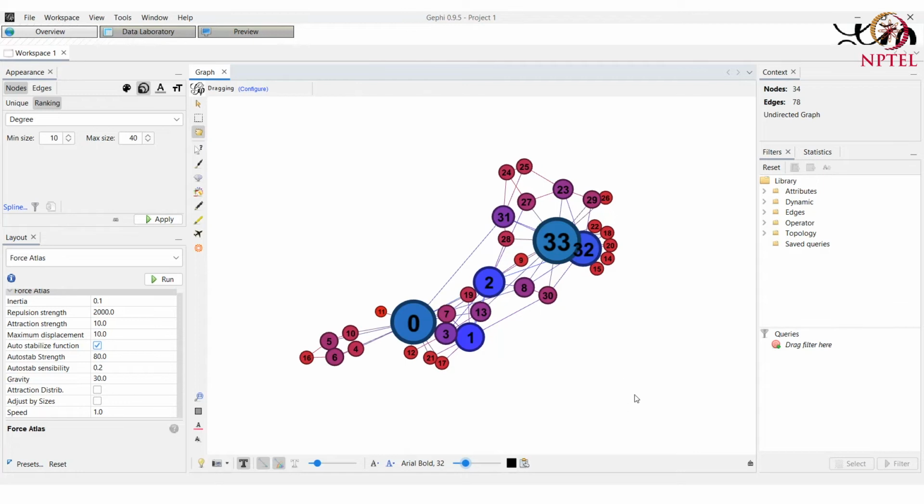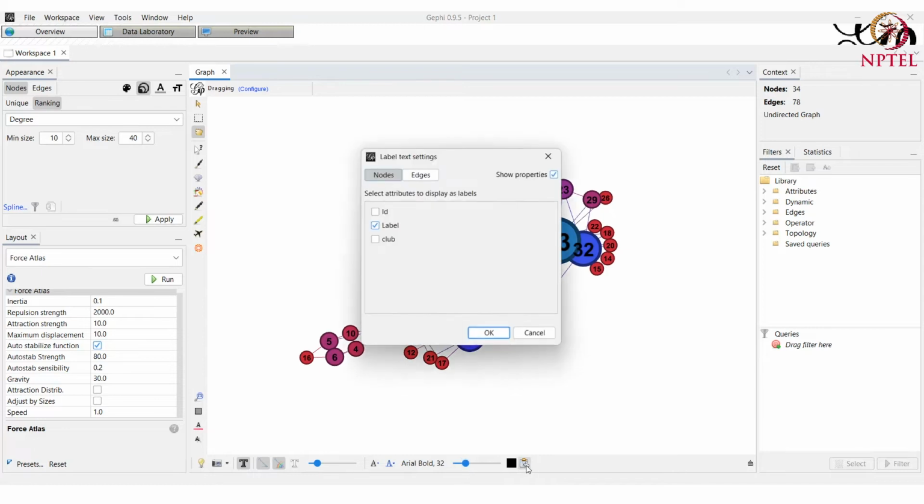We can also select what kind of labels we want to show here by going to this option here. So each node, it basically has 3 labels right now, that is an ID of the node, the label of the node that is already shown, and the club to which it belongs.